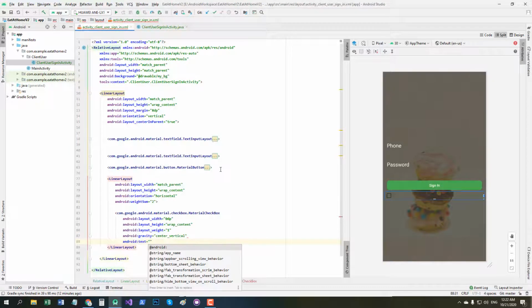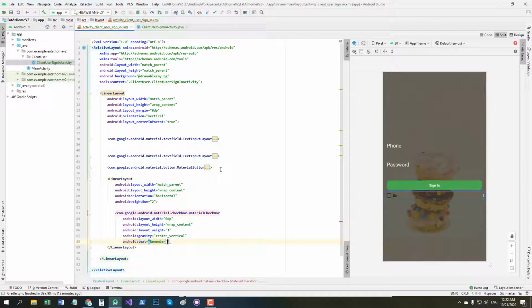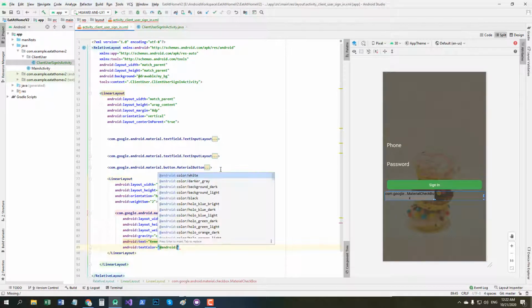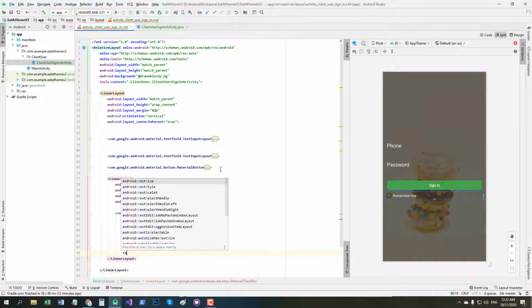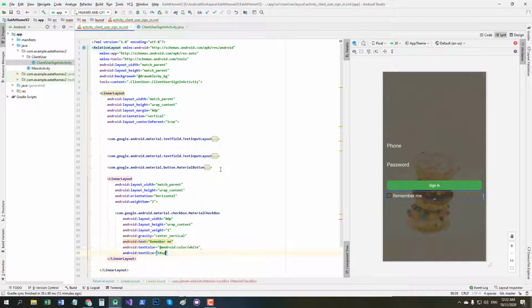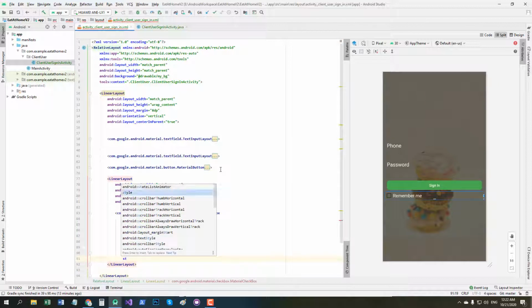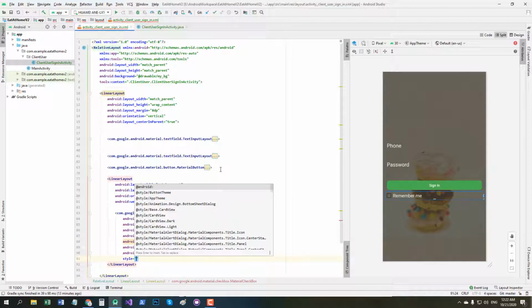Text will be remember me. Text color white. Text size will be 18 sp. And give a style to compound button checkbox.